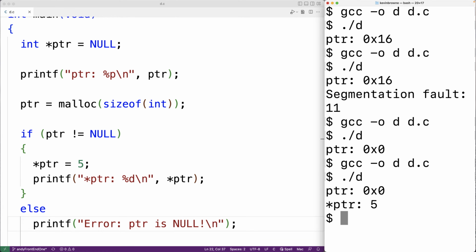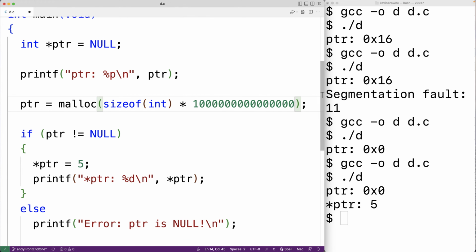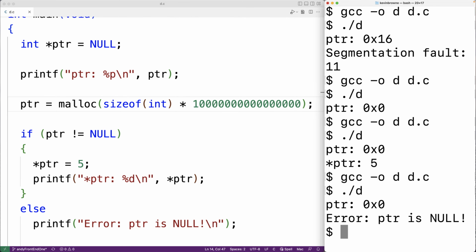But malloc could actually fail, perhaps because the block of memory that's requested is larger than any that's available. So for example, here we could multiply the size of an int by a very large number. So if we save our program now and compile it and run it, now we get "error: ptr is null", and that's because malloc failed. Now obviously this case is a bit contrived, but this is why we use the null pointer sometimes.